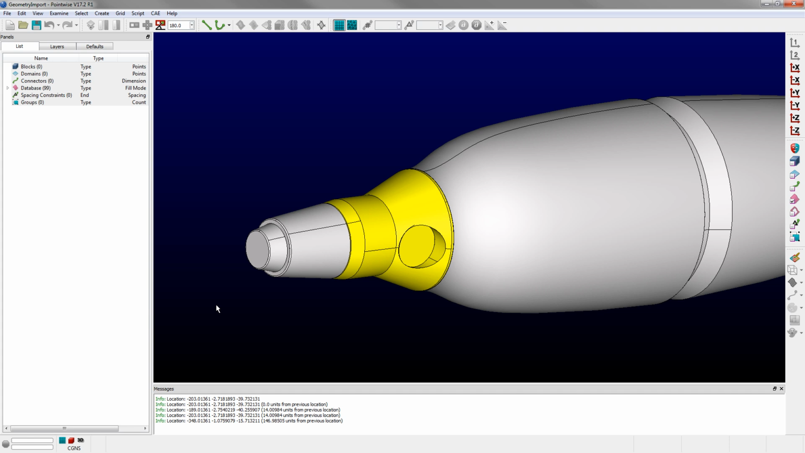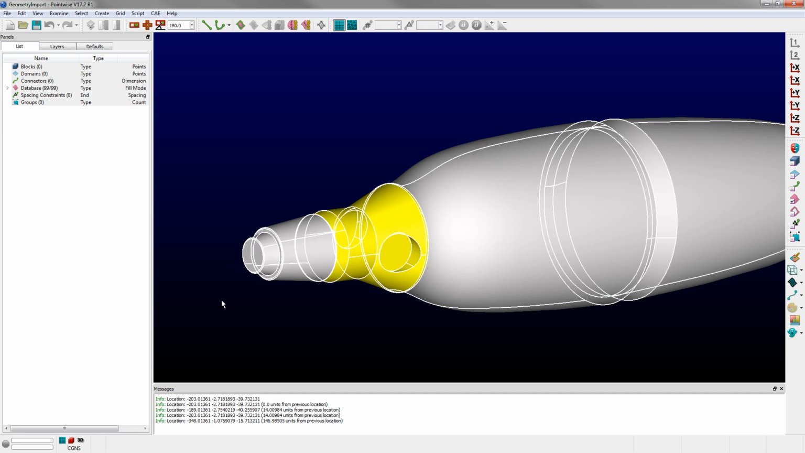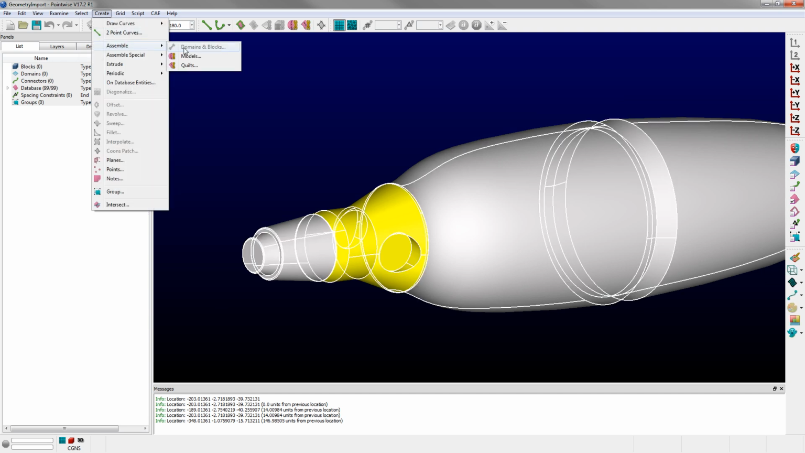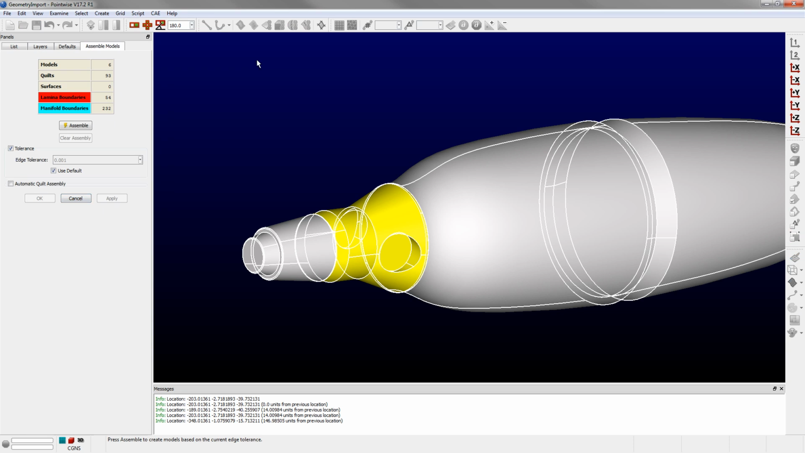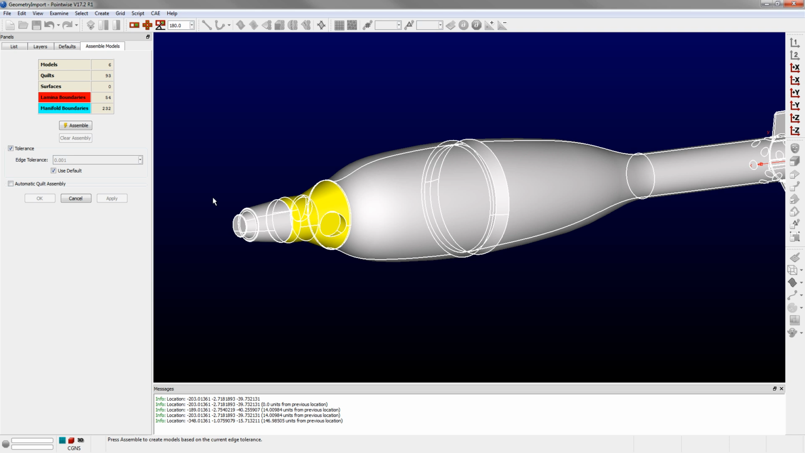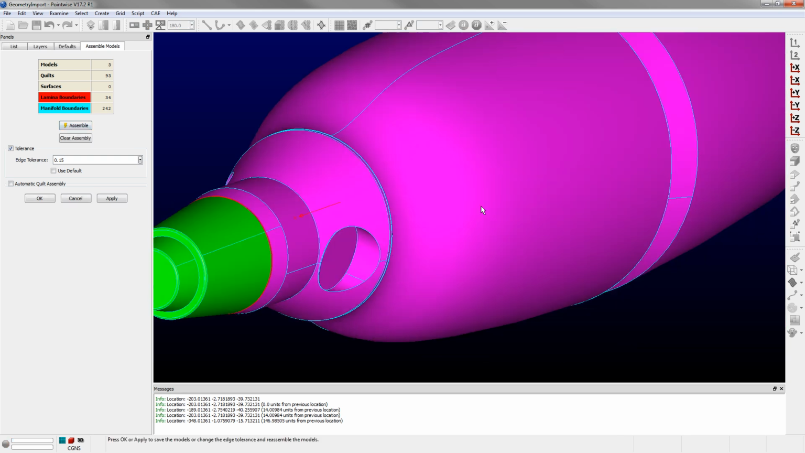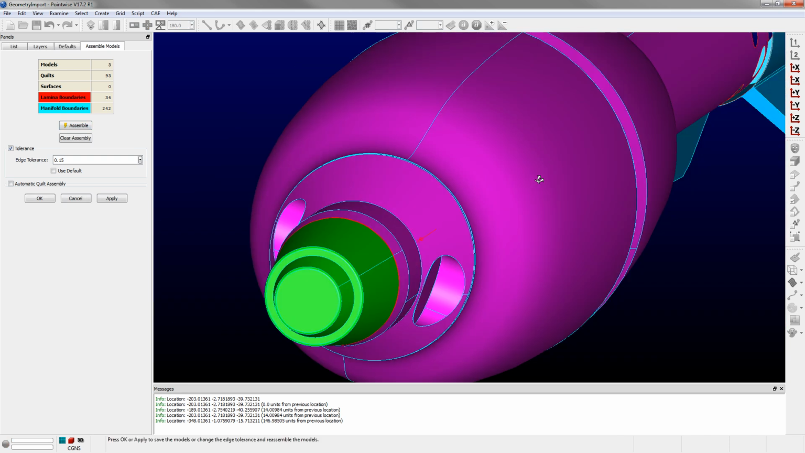Okay, so with that in mind, I'm going to grab everything and go to my model assembly, create assemble models. I'm going to be using this menu rather than the toolbar action to assemble models, just because you can see the colors, you can see how it's operating and that sort of thing. I think it's more beneficial to see that. I'm going to use the edge tolerance 0.15 because that's just a bit larger than the gap in that region that I'm trying to fix.